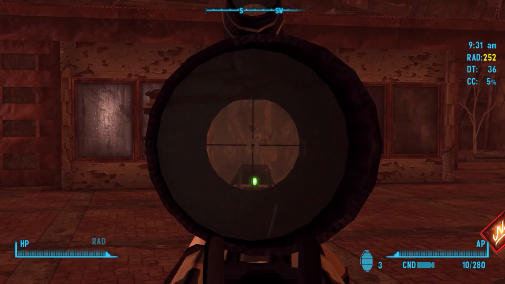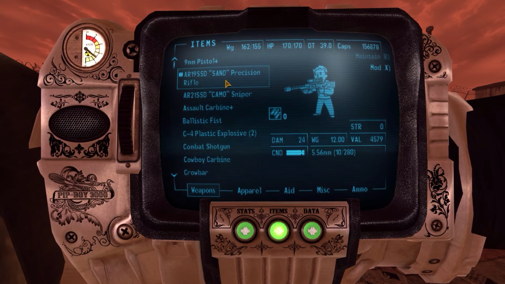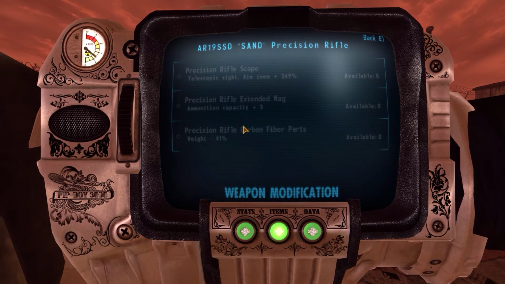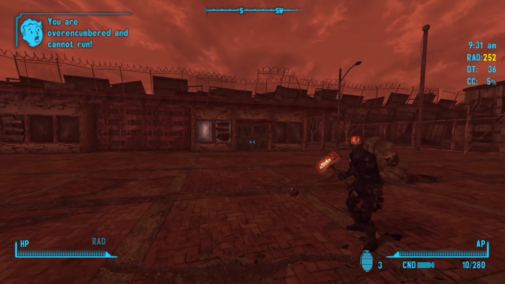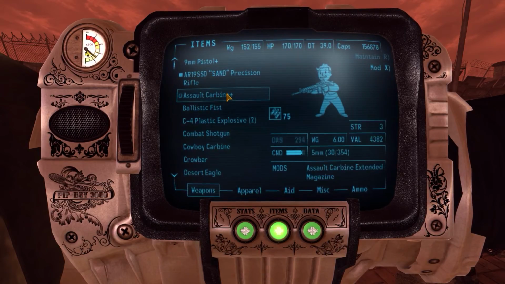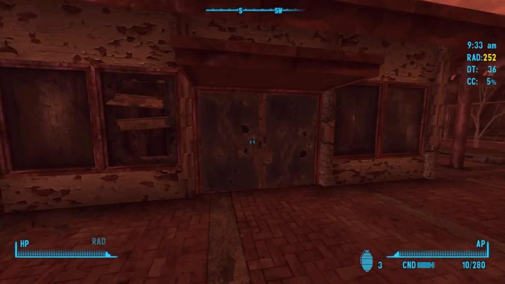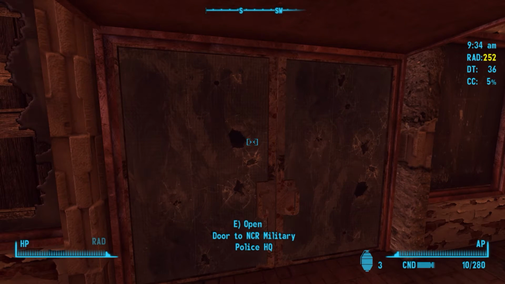So we still have the scope that does that zoomy thing. Let's see if the weapon mods went in. So mods, good. We have 3 weapon mods listed that are available. Fortunately, we don't have any. So let's go ahead and, oh, I added weight to that. So let's just drop you for the time being. And let's see if the weapon mods are in the NCR Military Police HQ.